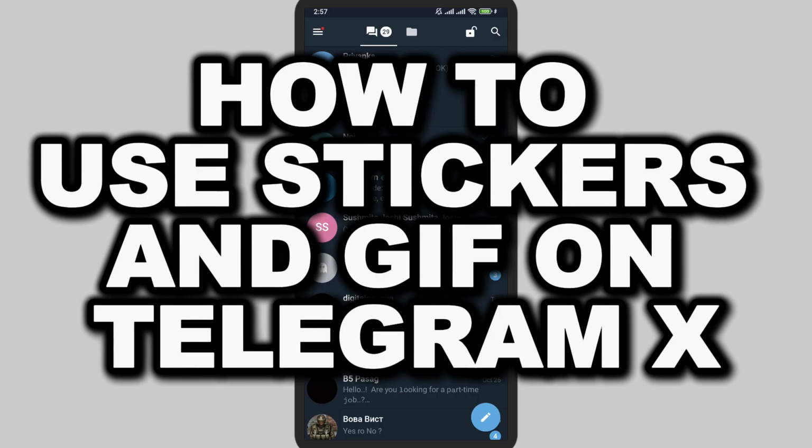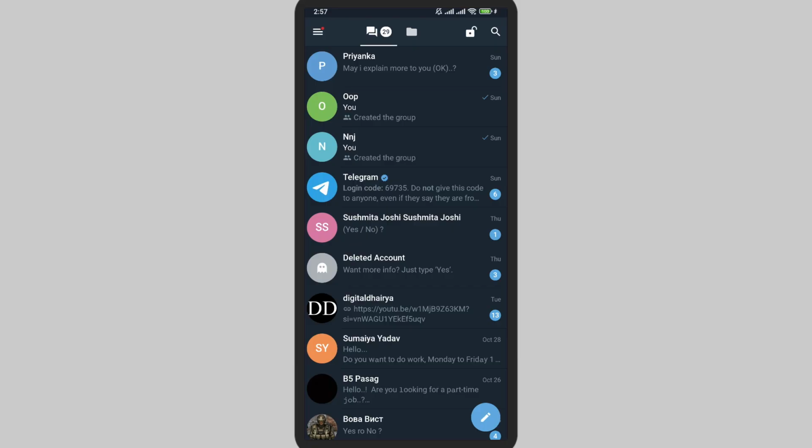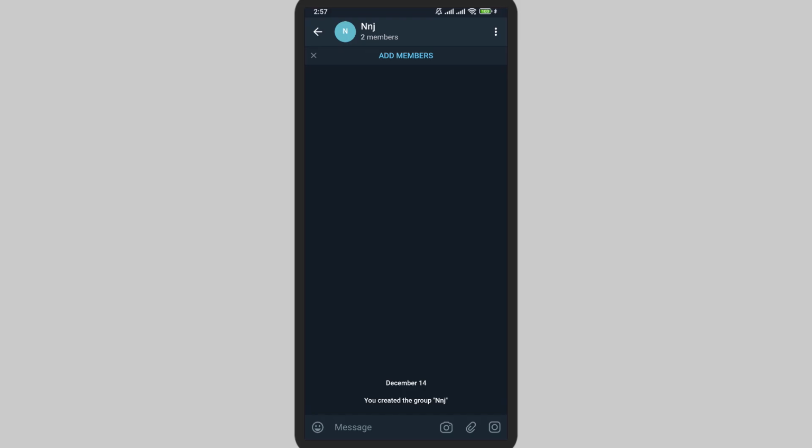How to use stickers and GIF on Telegram X. In this video, I'm going to show you how you can use them. First of all, open the application. So basically, all the stickers and GIF are used in a message or in an inbox. Now, you can simply tap on the inbox that you want to chat or send stickers.